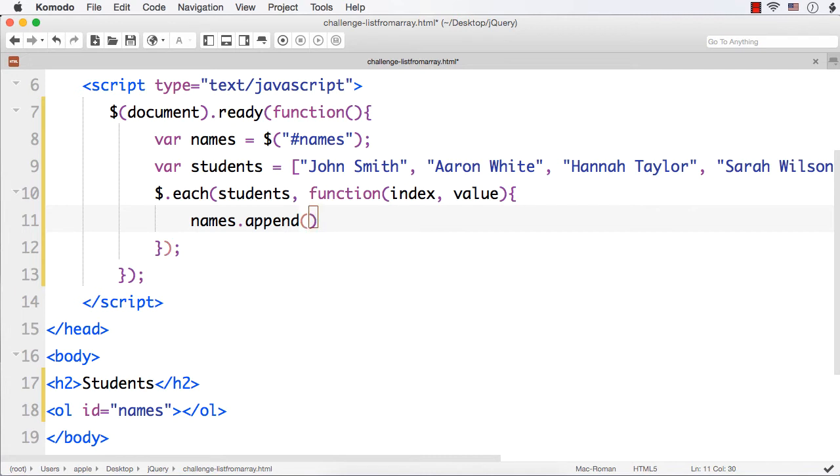Next, what do I need to add? I need to add li, that is list items. So dollar within brackets, first I need to add the opening li tag. Then what should I add? I need to add the value. Then I should have the closing li tag as well. Okay, so this will fetch each item from the students array because we are using the each method. So it will fetch each item from the students array, and we are using the append method to append the items to this ordered list.